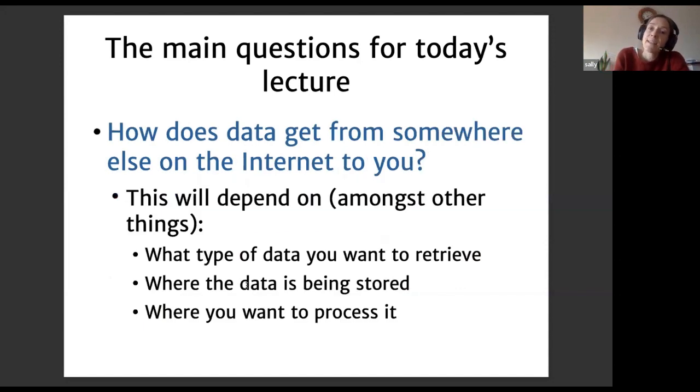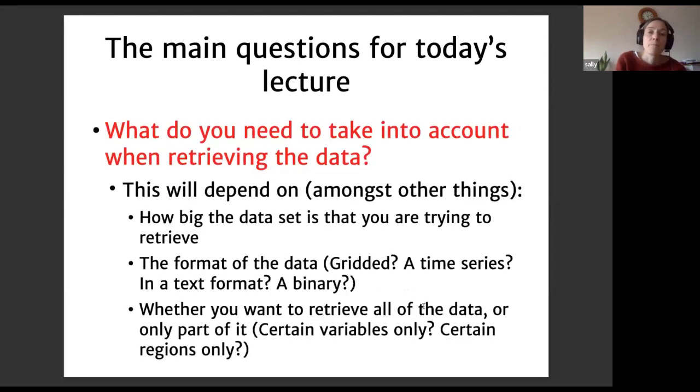How the data gets from somewhere else on the internet to you is going to depend on a number of factors. Those include the type of data that you're trying to retrieve, where that data is being stored, and also where you want to process it. This is linked to the type of data that it is, and also the size of the data. The format of the data is also going to play a role in that.